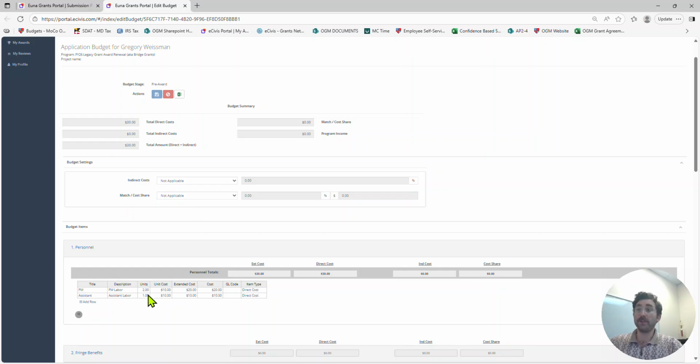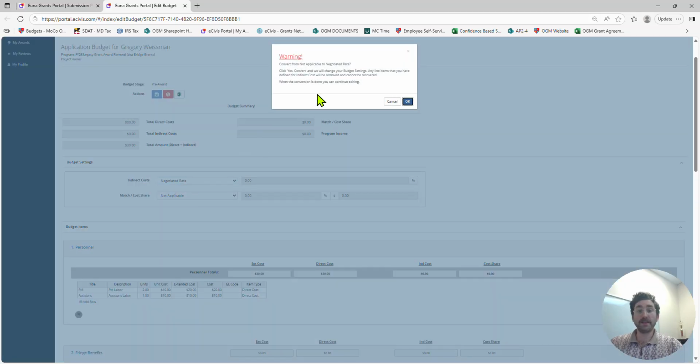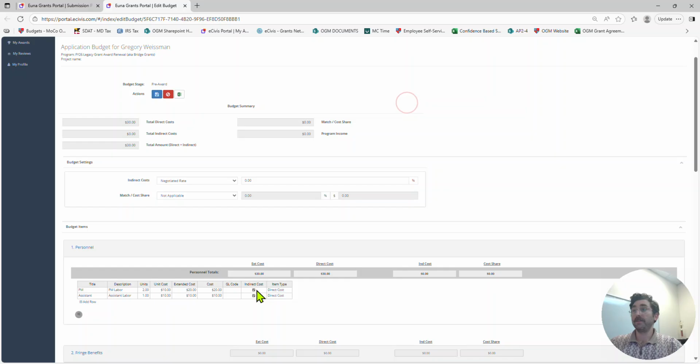But for this example of 2 staff members, let's say I want to apply a negotiated indirect rate of 10% to personnel costs. I go up to the top here, and where it says indirect costs, I select negotiated rate. I will then get this warning saying that any item selected as indirect below in this section will be included as such. Once I click OK, an option will appear for me to assign each line item the indirect cost rate. That is here.